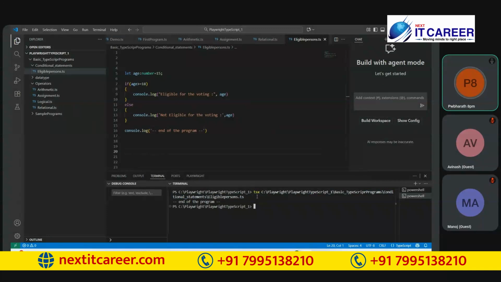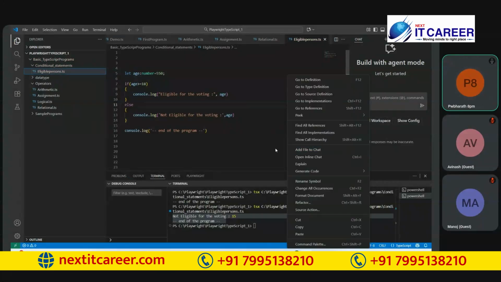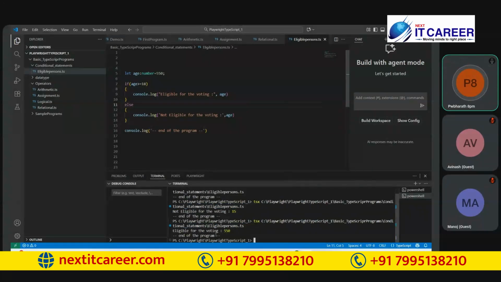Yes. So see this, as of now, my input is 15. So here I'm not eligible for the voting, end of the program. Is it clear? Yes, Bharat. Or if I'm supposed to give my age as 550, see this. What is the output we are getting? Eligible for the voting. Is it correct?